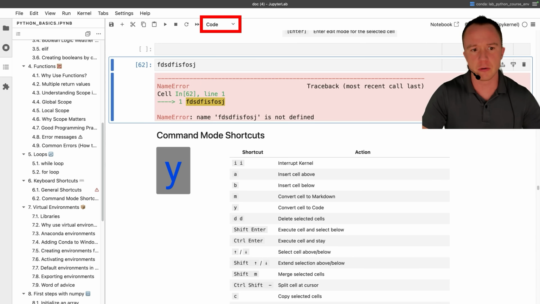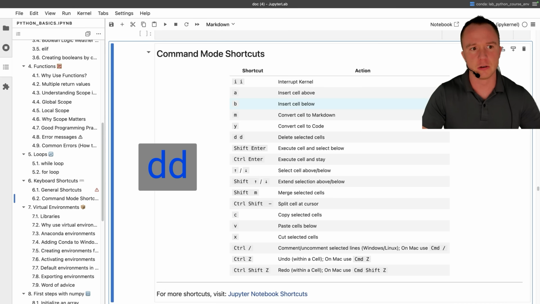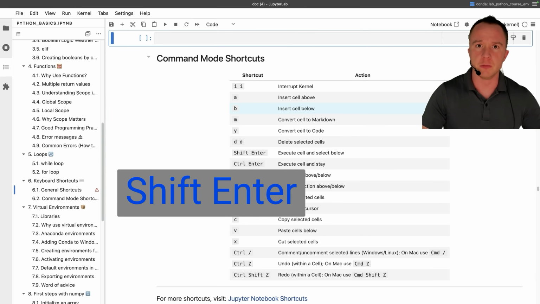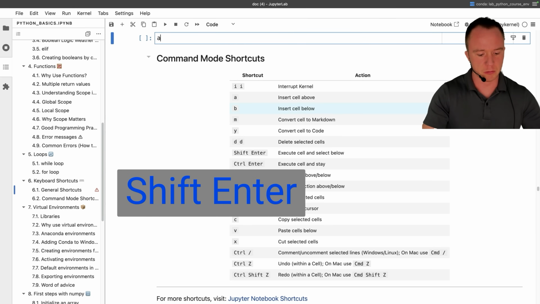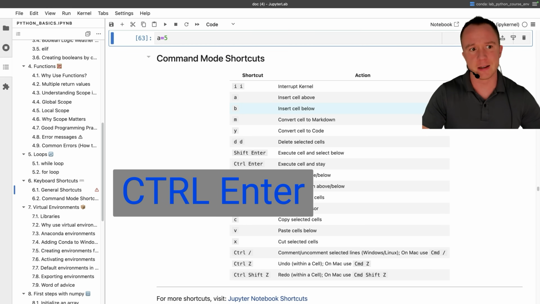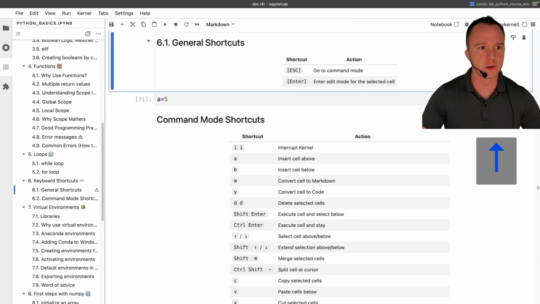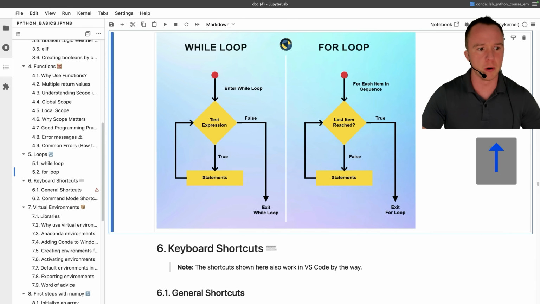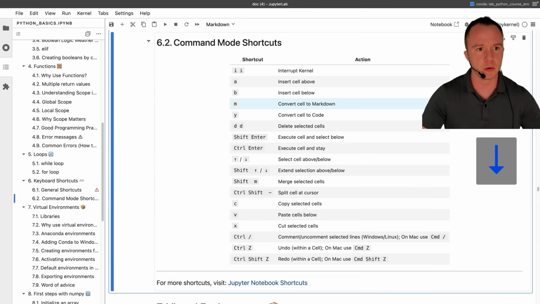If you execute it now, you will get an error message because that isn't code. Hit D D to delete the cell. By now, you've probably seen me do this a bunch of times. If you create a cell and you hit Shift-Enter, that executes the cell and marks the one below. If you want to stay inside the cell, you can hit Control-Enter. So then you can hit it multiple times. To move around your notebook, you can use the arrow keys. So if you hit arrow up, this will go up, arrow down will go down.